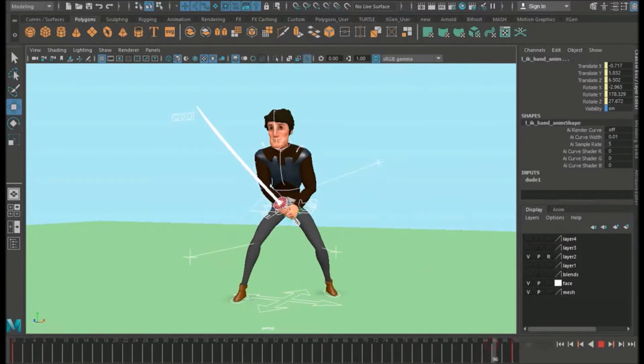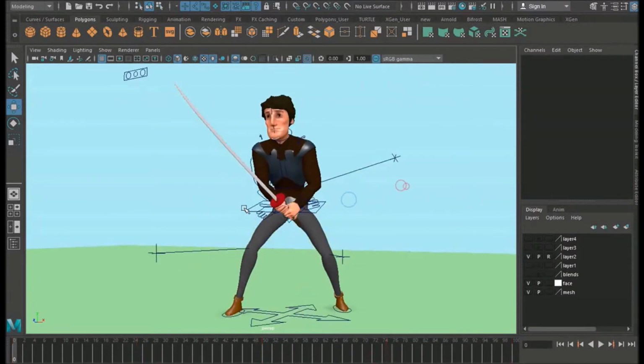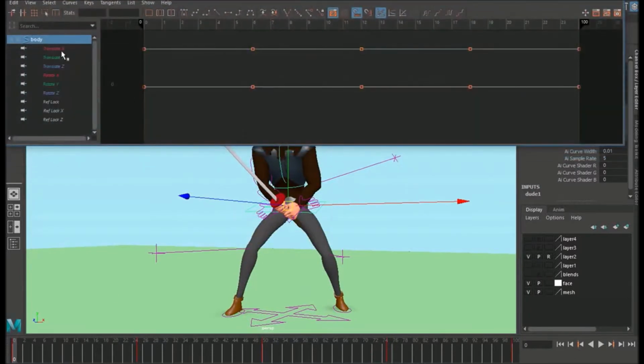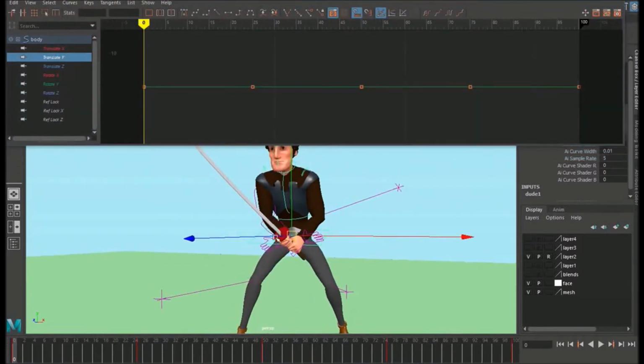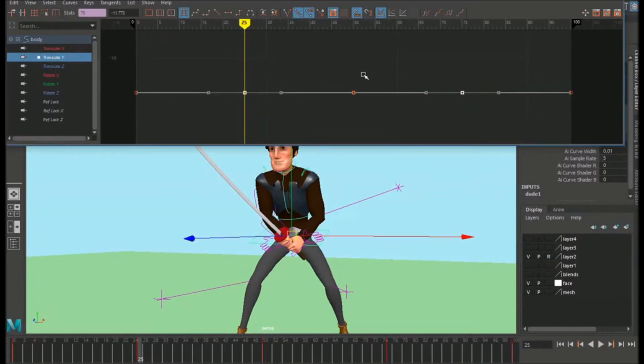This is going to be a 100 frame loop to start with. So I'm going to set a key at 50, and I'm going to set a key at 25 and 75. Okay, and I'm going to open up the graph editor. We're going to start on the main control, the cog, and we're going to get our up and down. This is the first thing I like to do, is to get the up and down motion.